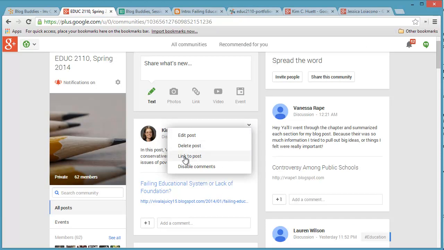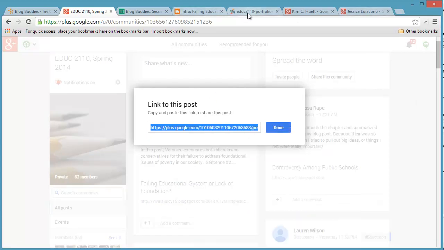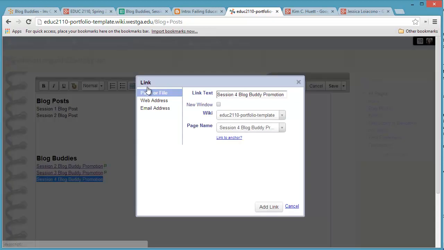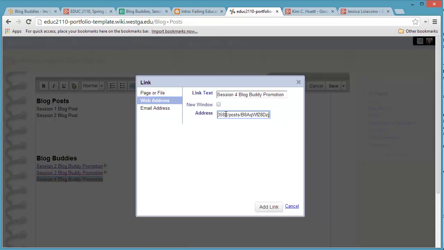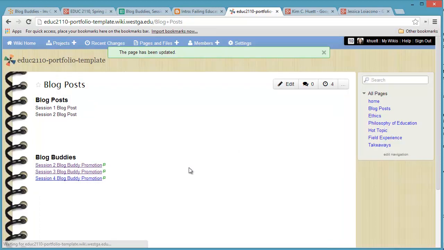If I wanted to promote this, or not promote it, but just put it on my portfolio, I go back to the post, I click link to post, I copy that, I go to my portfolio, I type, say this is the session 4, I'm giving it a nice descriptive title, I highlight that text because that's going to turn into a link in just a second, I hit link, I hit web address, I paste that link to the blog buddy's post there, I click new window, I click add link, I click save. And so that's how you link back to your blog buddy stuff.